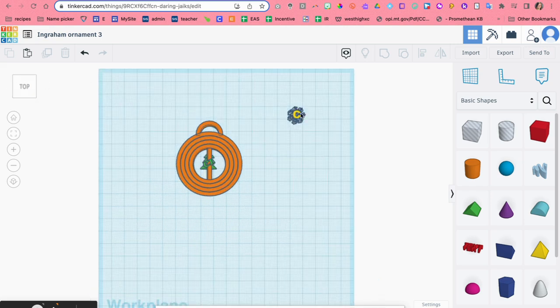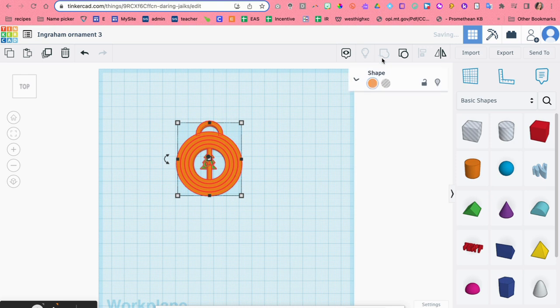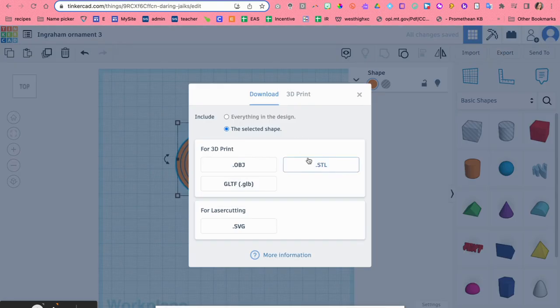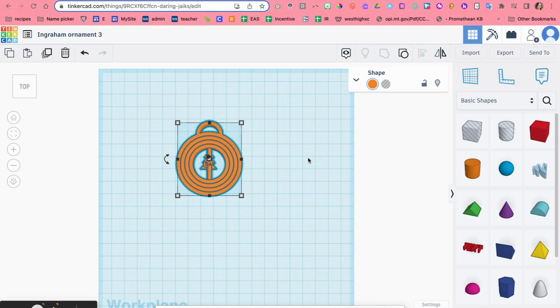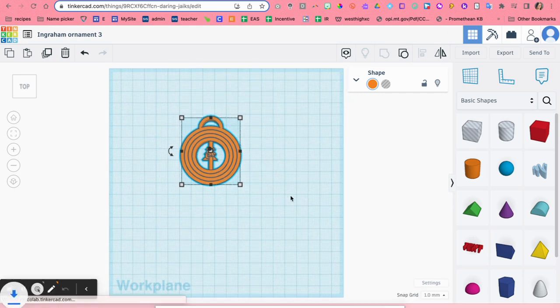We'll try printing out this one. I'll delete this. Last step is to group everything. So go ahead and make sure it's all grouped. Export STL. And then you'll open up an email, which I'm going to show you in the next one, and it should be good to go.